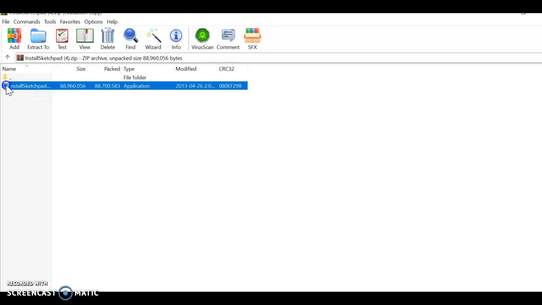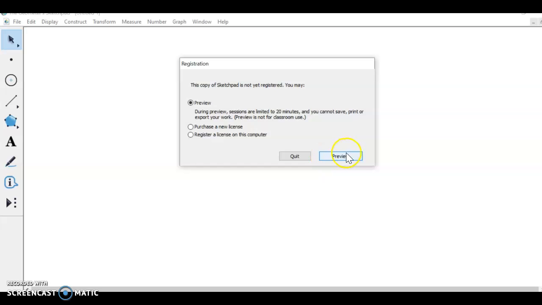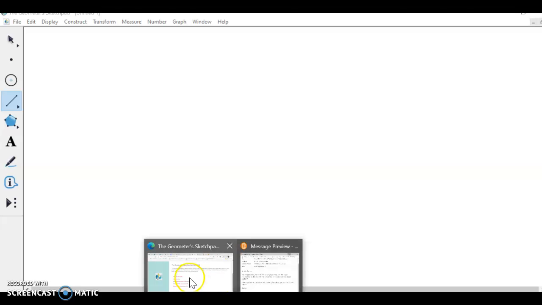Here we go. Oops, let's close this. It'll open up the application. You'll see the little icon at the bottom here. You have to click preview because you didn't purchase a license, so we're just previewing. And then you're able to do whatever you want with it and follow the instructions. So now once you're here, it's downloaded. You'll see the little icon on the bottom of your screen. Now you can go back to the lesson.